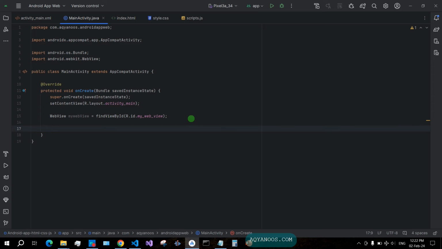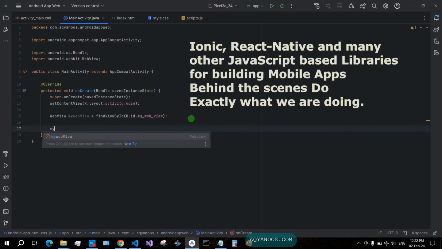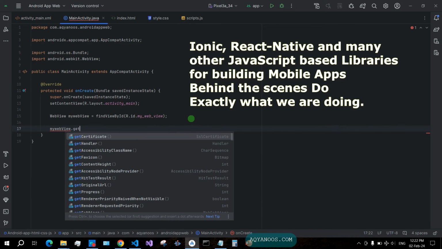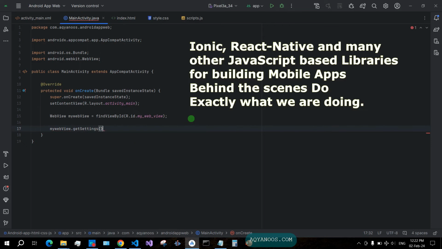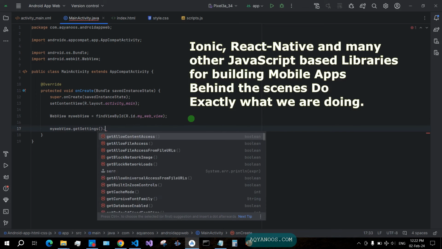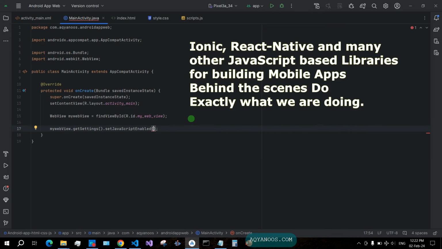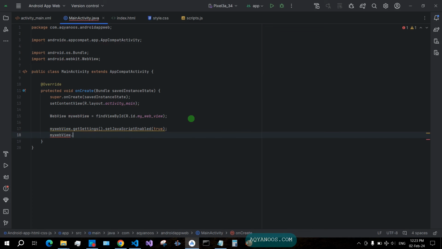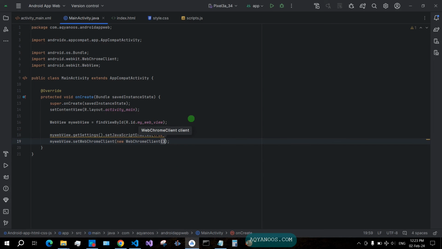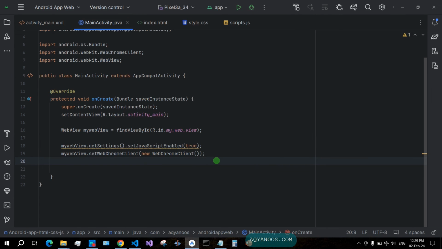A web view is basically a browser. My web view dot get settings dot set JavaScript enabled true. My web view dot set web Chrome client new web Chrome client. To link or connect your JavaScript to Java, you need to add a JavaScript interface.